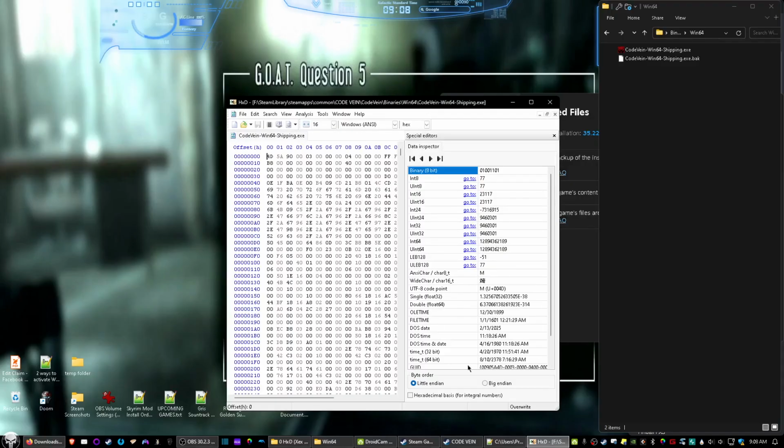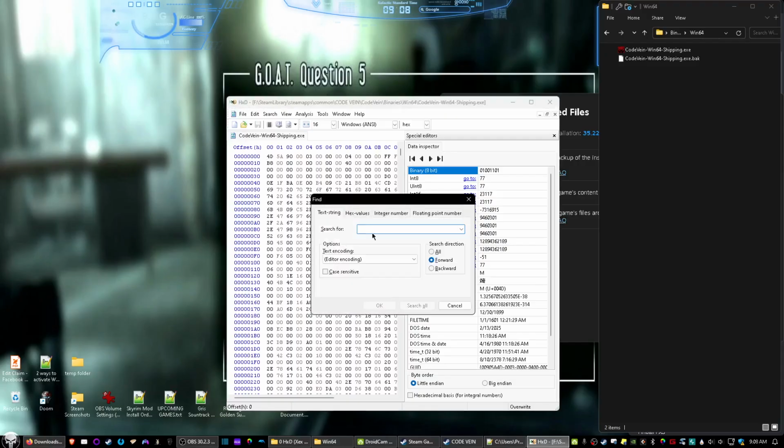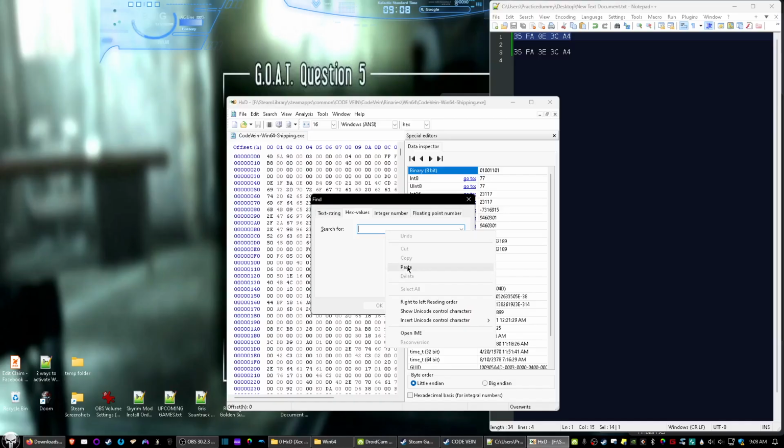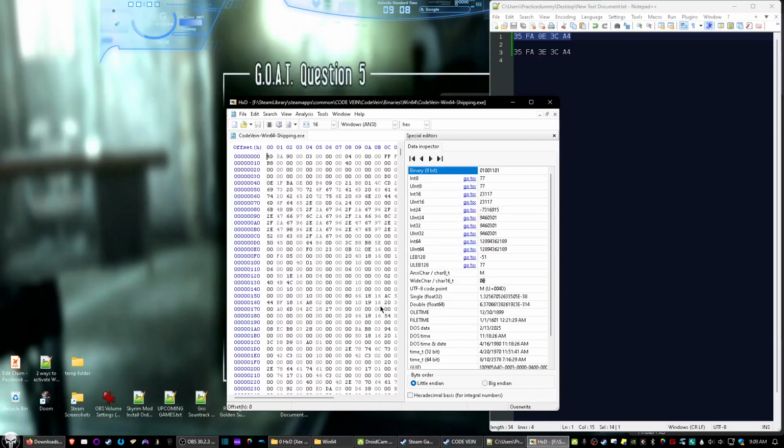Now, the next thing you want to do is hold down Control and hit the F key, and it'll bring up the Find window. Now we want to click on the Hex Values tab here. I actually copied and pasted into a text file, but in the description below, the first one is the hex value we want to find. Highlight and copy it, then right click and select paste, then click OK. And you see where we got that highlighted.